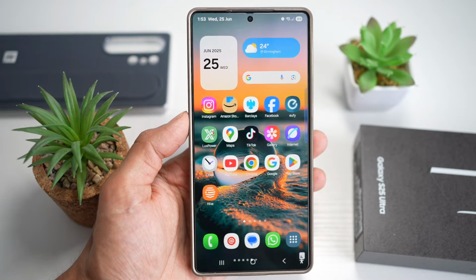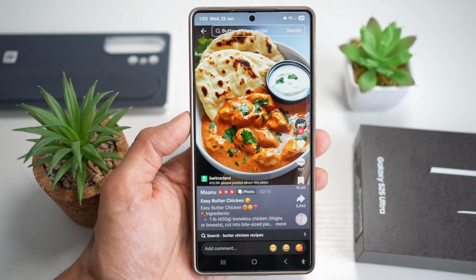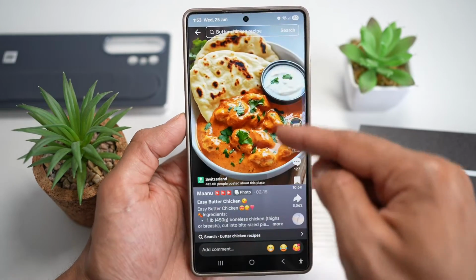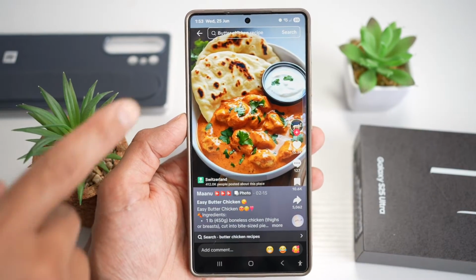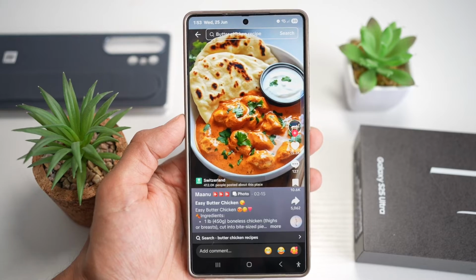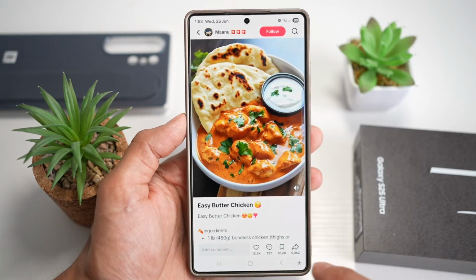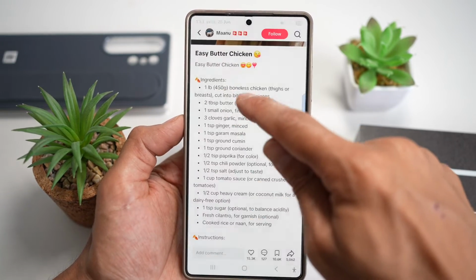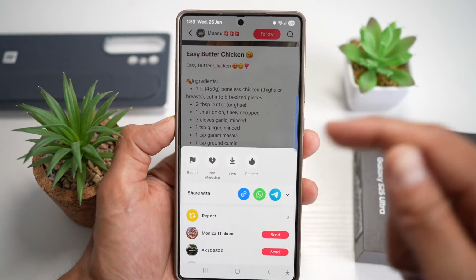So let me show you as an example. I'll go ahead and open up TikTok. And here I'm just searching for a butter chicken recipe. And let's just say, for example, I came to this video. So this person is basically saying the recipe is in the caption. So when I go ahead and tap on more, I can see that the recipe is there. However, when I try to tap on it to copy it, I cannot do it.